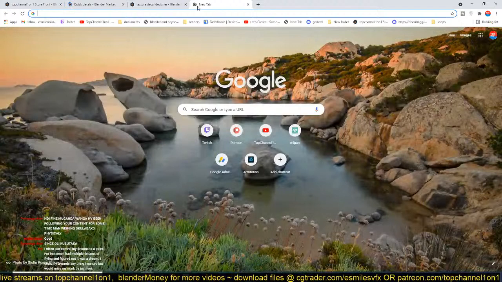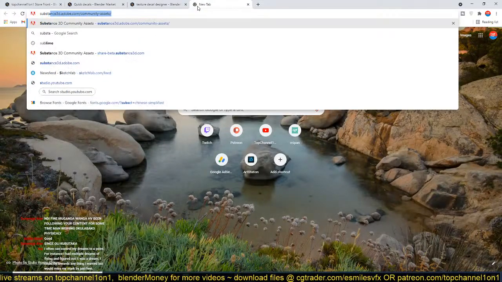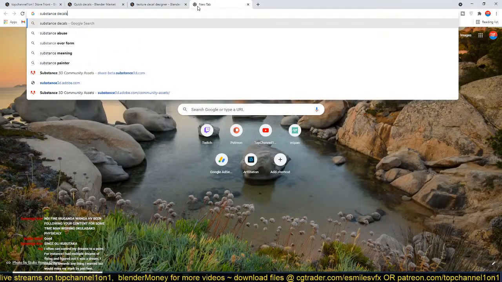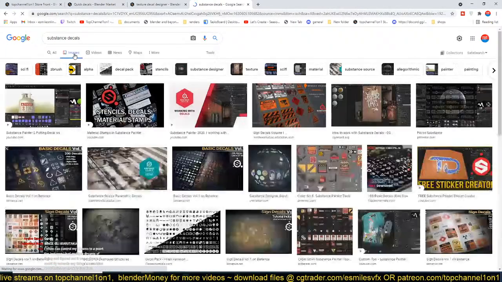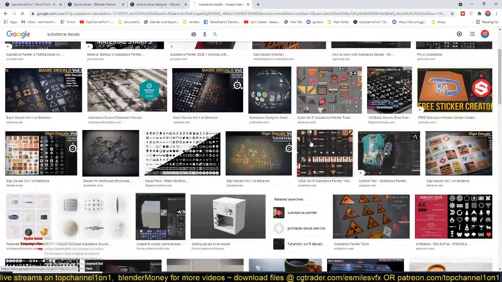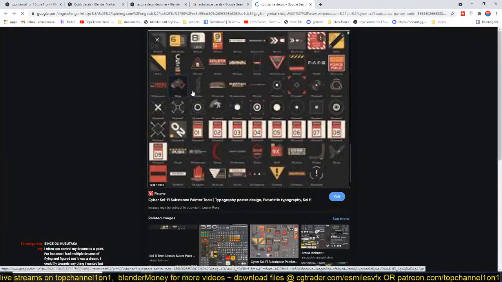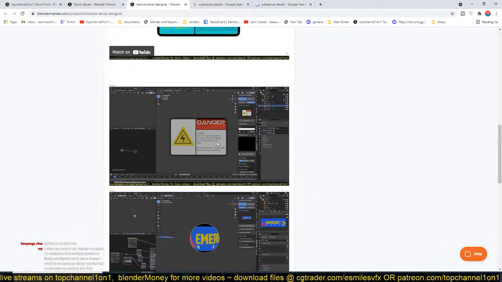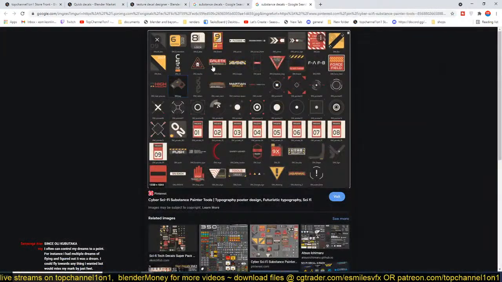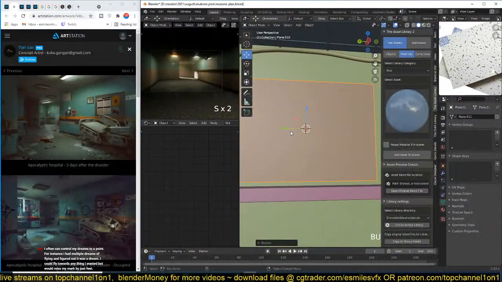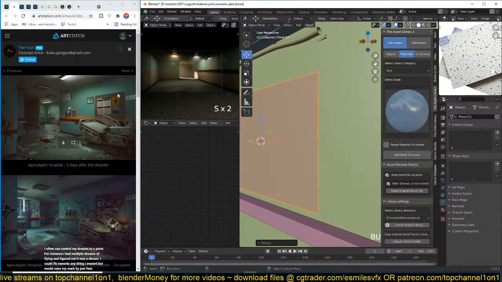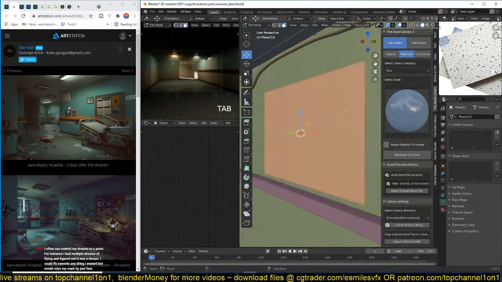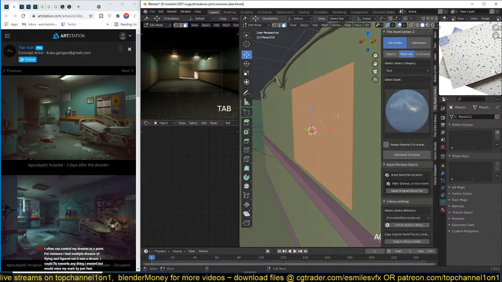Substance decals. Let me just show you. Yeah, decal packs. This add-on just makes designing these kinds of decals really, really easy. Let's design something for this wall here. But first, let's create that frame itself. So I'm just going to insert this.